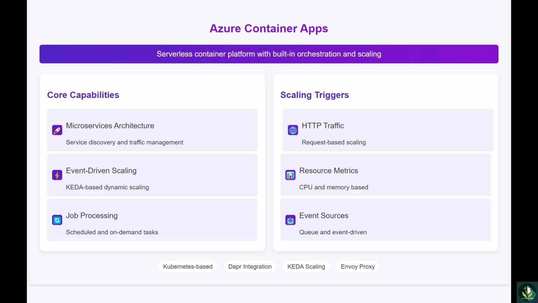Technology integration. 1. Kubernetes foundation: container orchestration, service management, resource allocation, health monitoring, deployment control. 2. Dapr integration: service invocation, state management, pub/sub messaging, resource bindings, distributed tracing. 3. Envoy proxy: traffic management, load balancing, service mesh capabilities, security features, request routing.